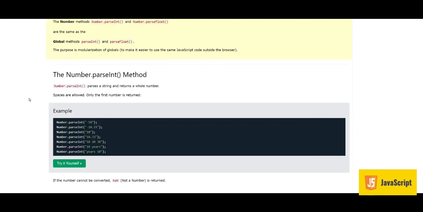So I'll wrap up my video here. We have learned many concepts about treating numbers in JavaScript. We have different methods which can be applied on numbers.